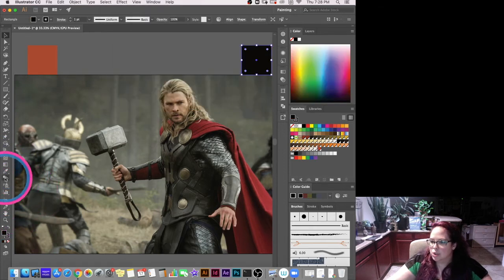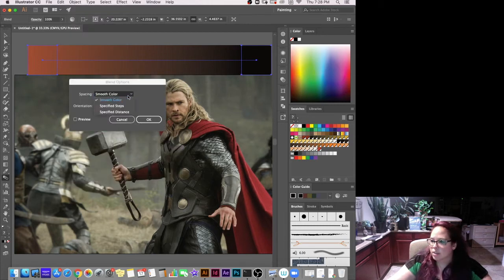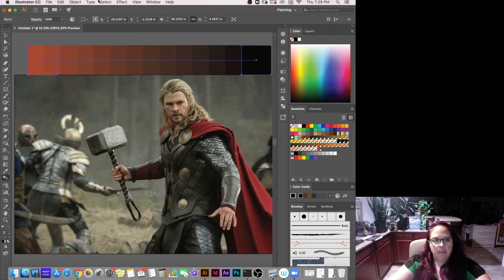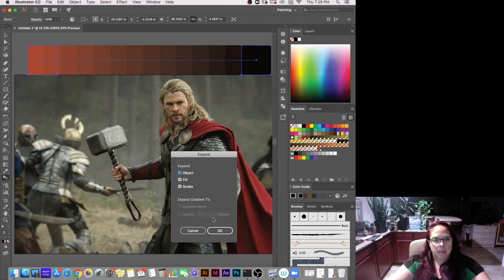Go to my blend tool, hotkey W, click, click, and then object, blend, blend options, smooth color to specified steps. We're getting used to this now, right? I'm going to do 10 and see what that looks like. I think I want to do 12 of this one too. Yeah, I'm an overachiever. Let's do it. Hit OK. Go back to object and this time expand, because we're going to make this stepped gradient now a whole bunch of different squares. Expand.